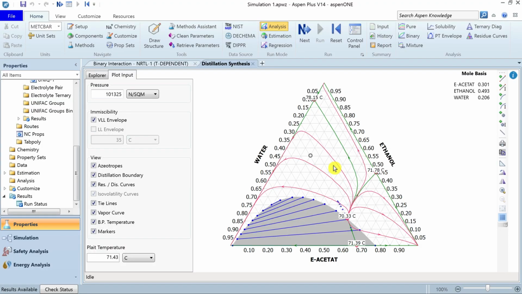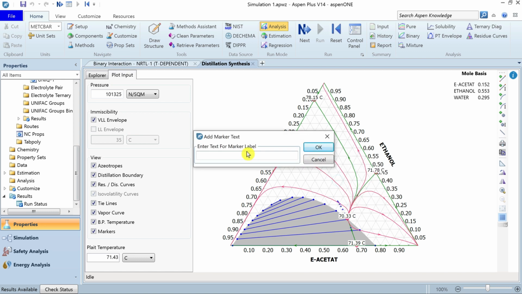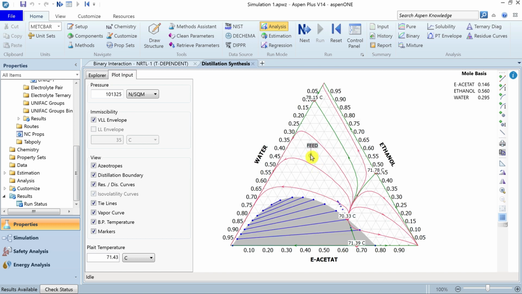So you are asked to develop a distillation scheme to produce a pure ethyl acetate. For that purpose, let's consider a ternary mixture given by the same marker. You can define it as a feed stream. Let's label it. For that purpose, right click and add the text. You can add feed as the label to this marker. So now you have the feed stream with around 14.7% ethyl acetate, 55.7% ethanol and around 29.6% water.